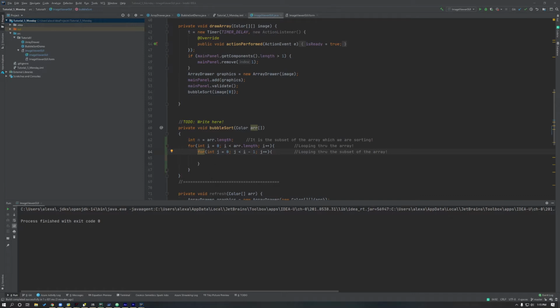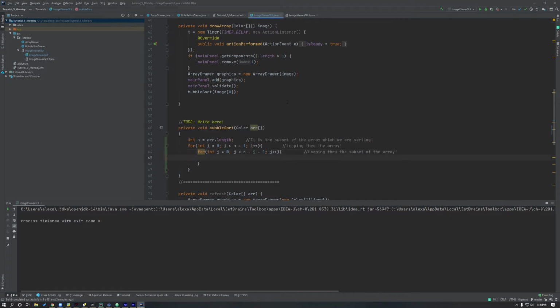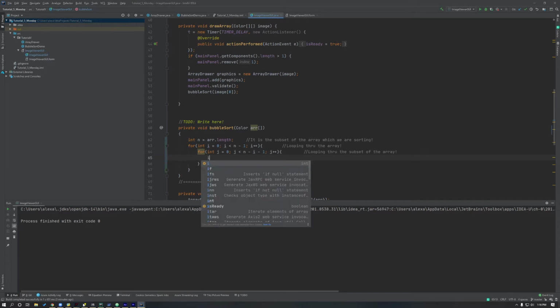And then we also want to modify this for loop condition. So instead of the array length, we want to just use the subset of the array. So we can just do n minus 1, and then we can do n minus i minus 1. This is implementing the fact that we're going through a subset of the array, if that makes sense. Now we just have a simple if condition.